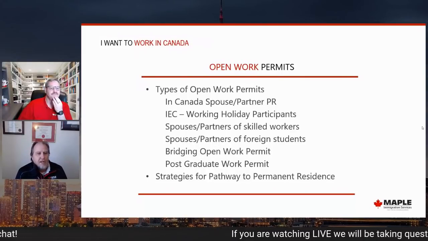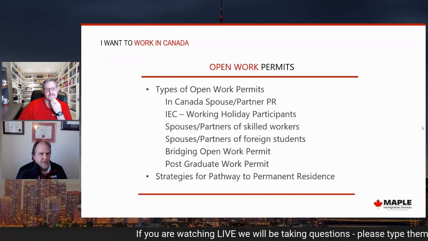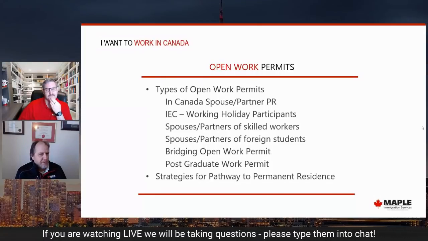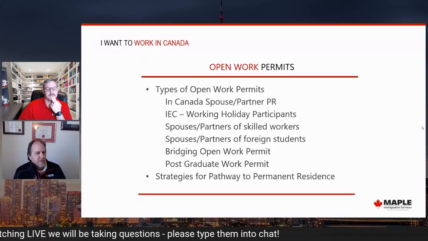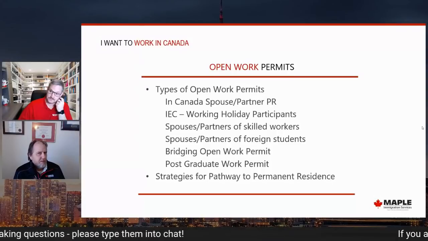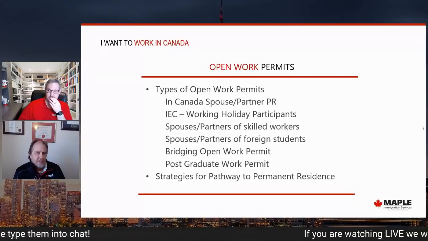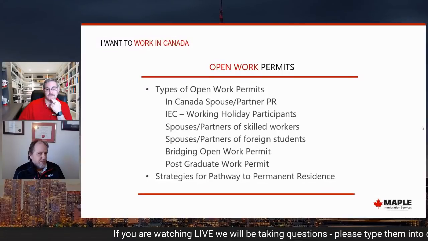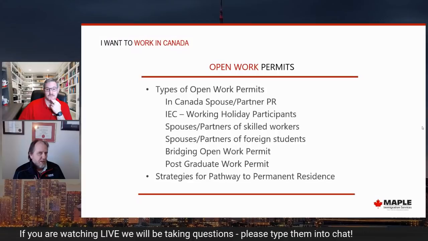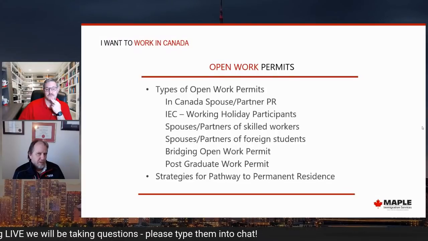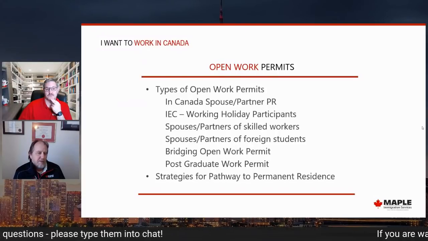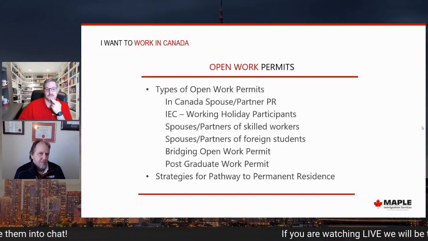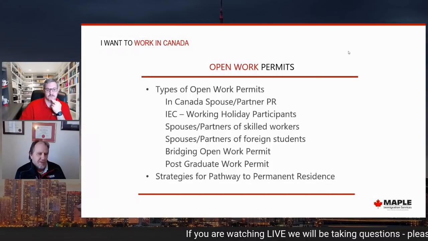Bridging open work permits, we'll get into that a little bit more, so I don't want to spend a lot of time on that. And postgraduate work permits, if you're a student here at a designated learning institution and a qualifying school for a postgraduate work permit, that is also an open work permit, which will allow you to work. Basically, it means you can work in any job unless there's conditions placed on your work permit.